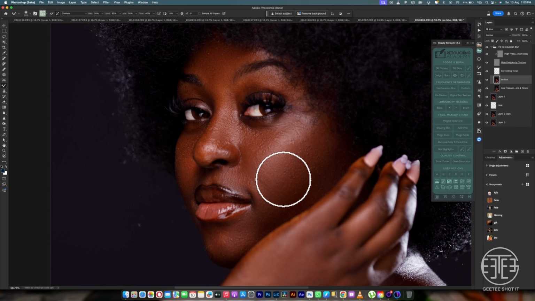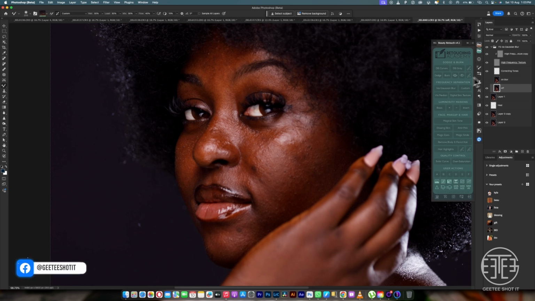But when you use the method where you get to turn off, let's call this one off. Once you are brushing and you turn off your high frequency and you start brushing, most especially for beginners. As a professional, you can work with your high frequency turned on.